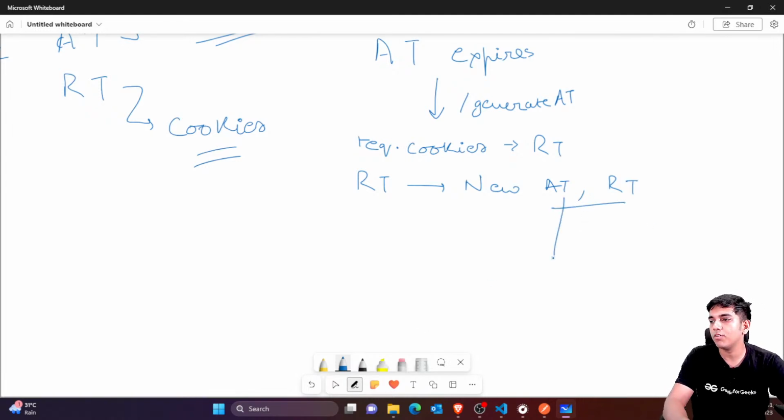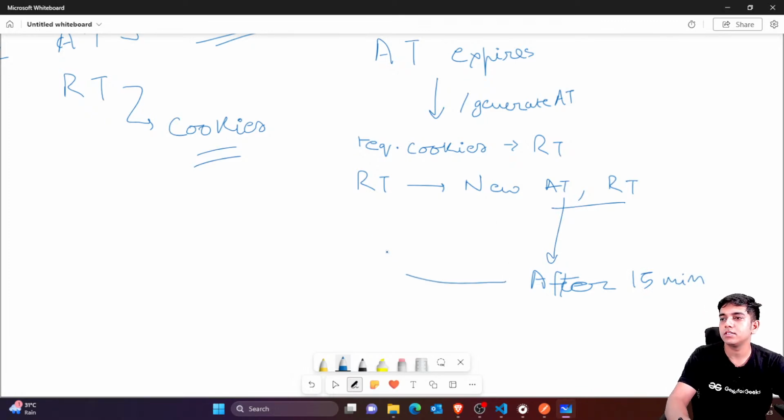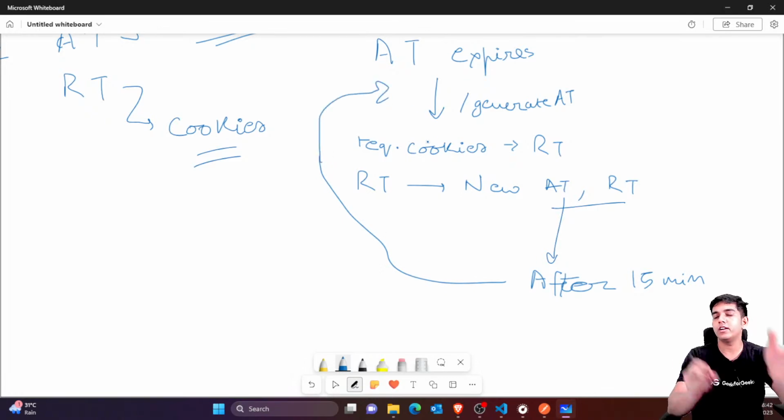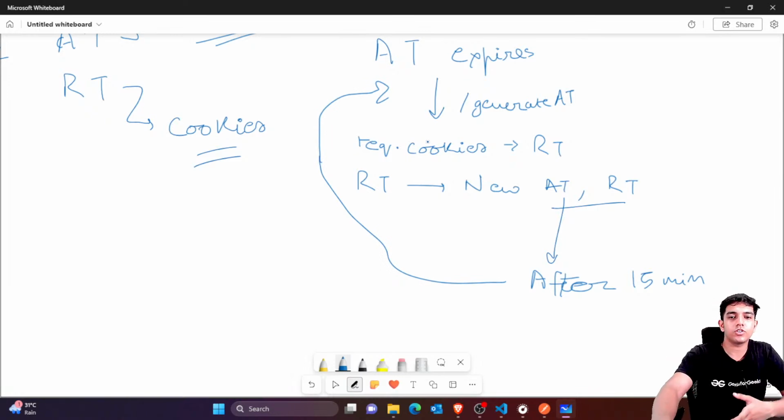Again, this would work for 15 minutes because the access token is valid for 15 minutes. After 15 minutes, again this cycle would repeat, right? So I hope you got the logic for the refresh token part.